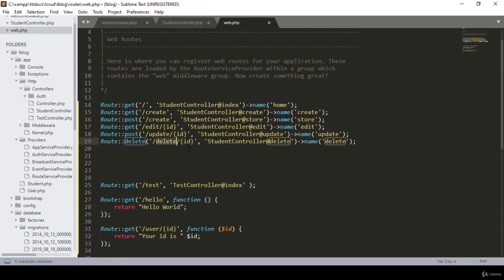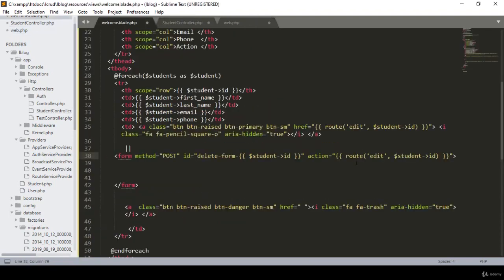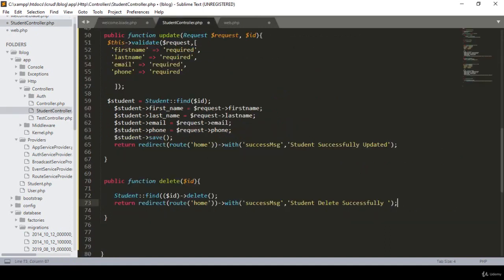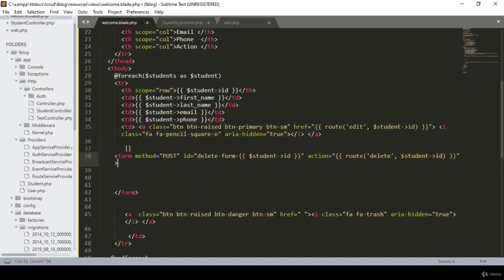So I want to add that, and here you can see the route as delete, and after the delete there is an id. For that reason, here I define the route, the delete route, and after the delete there is our id. I hope you can well understand it. I want to delete that data with a specific id. For that reason, in our controller I define it: find the id, and then it will be deleted.